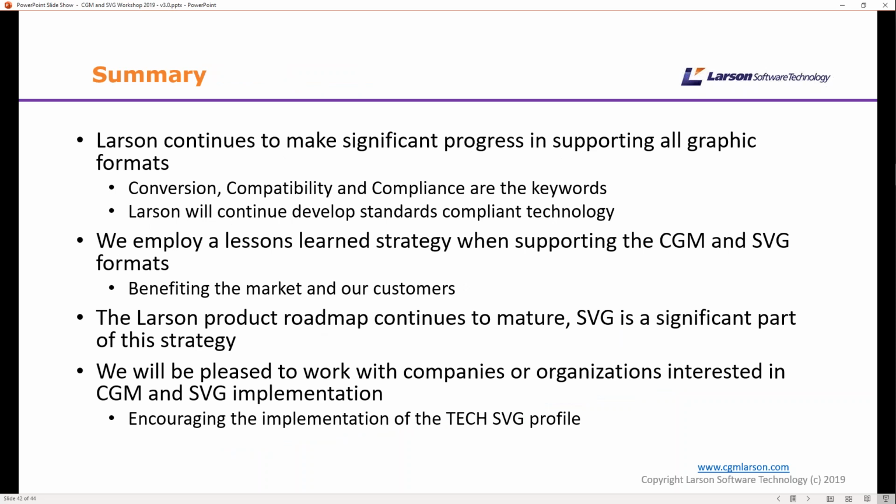So just to summarize, we're making some significant progress supporting all graphic file formats, not just CGM and SVG. We have a lot of thoughts around PDF as well, which is important to a lot of companies, so stand by for some news on that. Our keywords are the 3 C's: conversion, compatibility, and compliance. And we'll continue to develop standards compliant technology. That is our main goal.